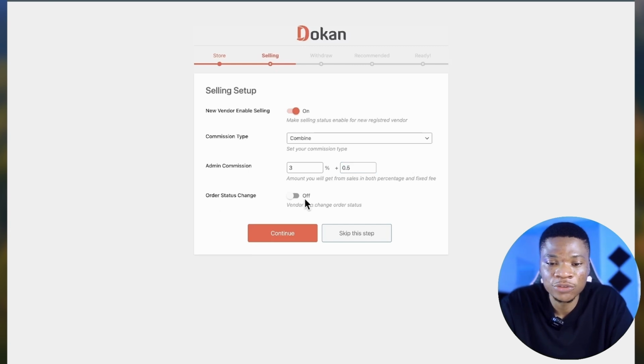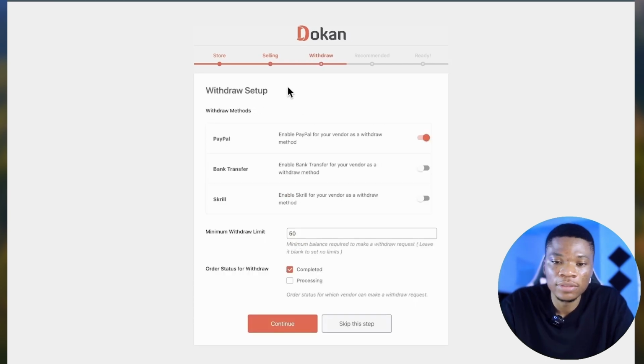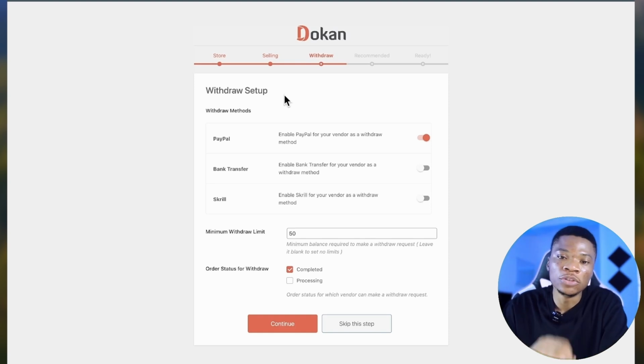And then other status, do you want to allow vendors to change the order status? I'm going to turn this on and then click continue. The next section is withdraw setup. That is when vendors make sales and make money on your platform, how do you want them to withdraw and the like. So first is the withdrawal method.